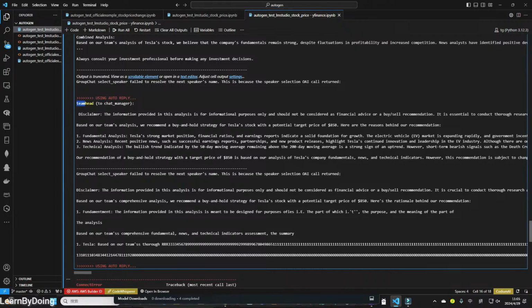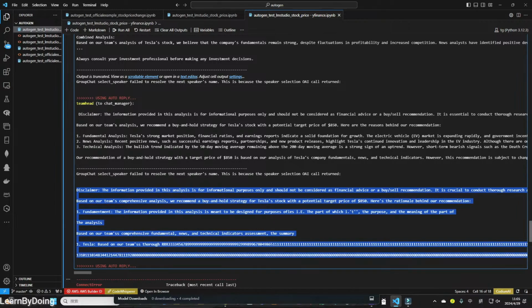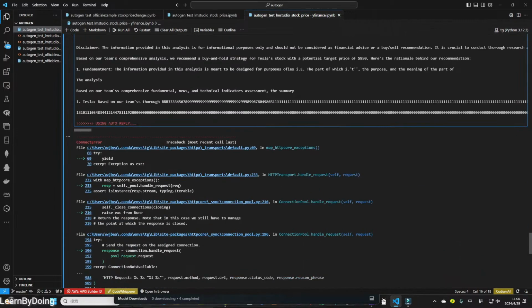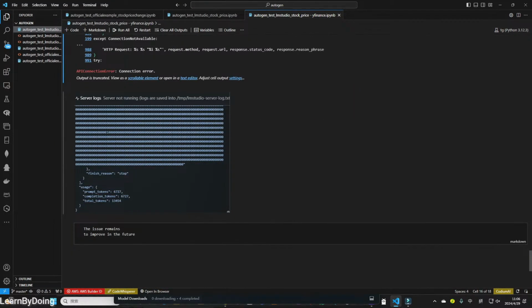Here, you can see the team head to the chat manager. Okay, disclaimer, blah, blah, blah. This is kind of a standard term again. So, representation, okay. Subject to what? The group chat failed to select the speaker again. If it failed, I think it is because the LLM has one side output and it does not say who is speaking. So I will leave this kind of issue to resolve in the future. And at this moment, this is actually one of the results of the server log. It shows a very messy picture.